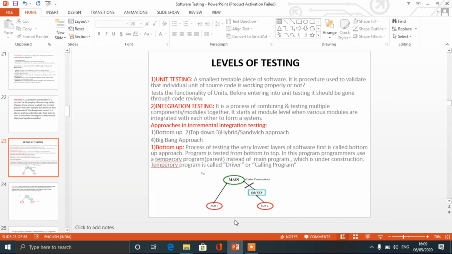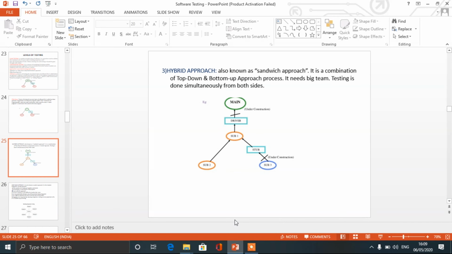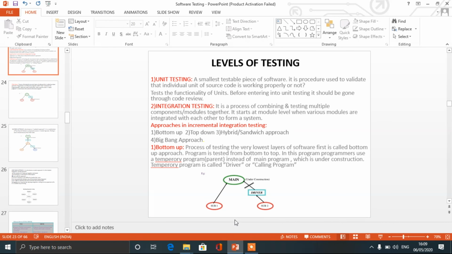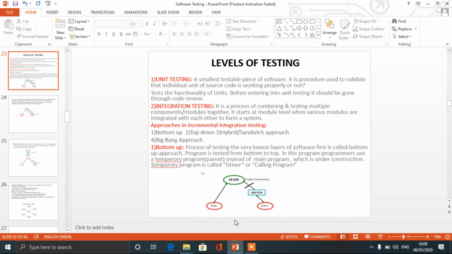Now we will see levels of testing. There are four levels of testing: unit testing, integration testing, acceptance testing, and system testing. Now we will see what unit testing is. Unit testing is done by the developer as white box testing.